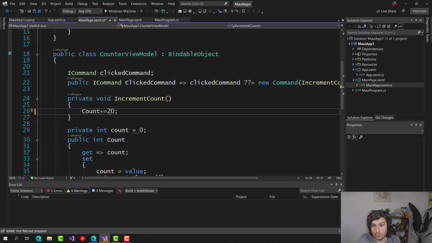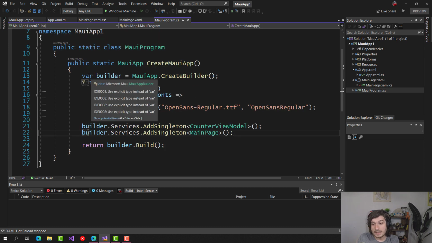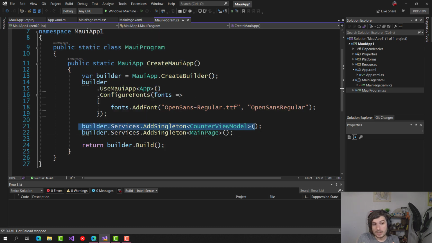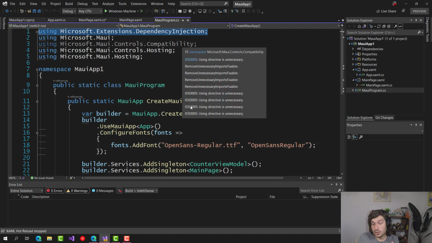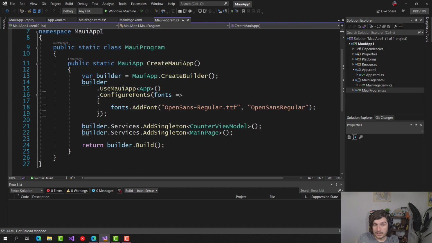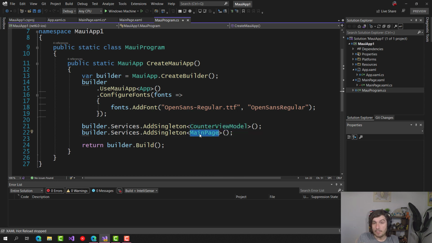Now, the other thing I want to show you really quick too is that there is dependency injection all the way through in this application. So check this out. Inside of your MAUI program, you're going to see this builder, and you can add the Microsoft Extensions dependency injection using statement, which allows you to add singletons or other things into dependency injection. I've added my counter view model and my main page.